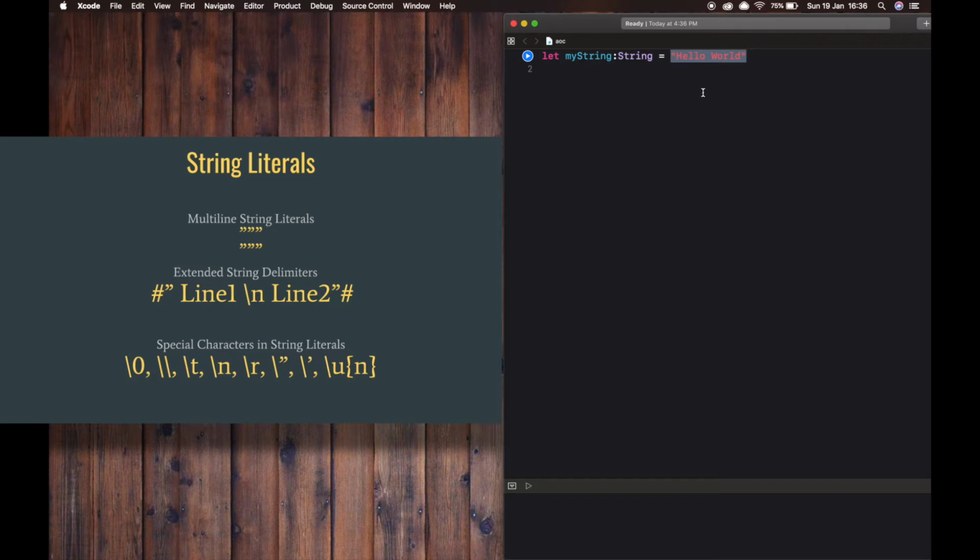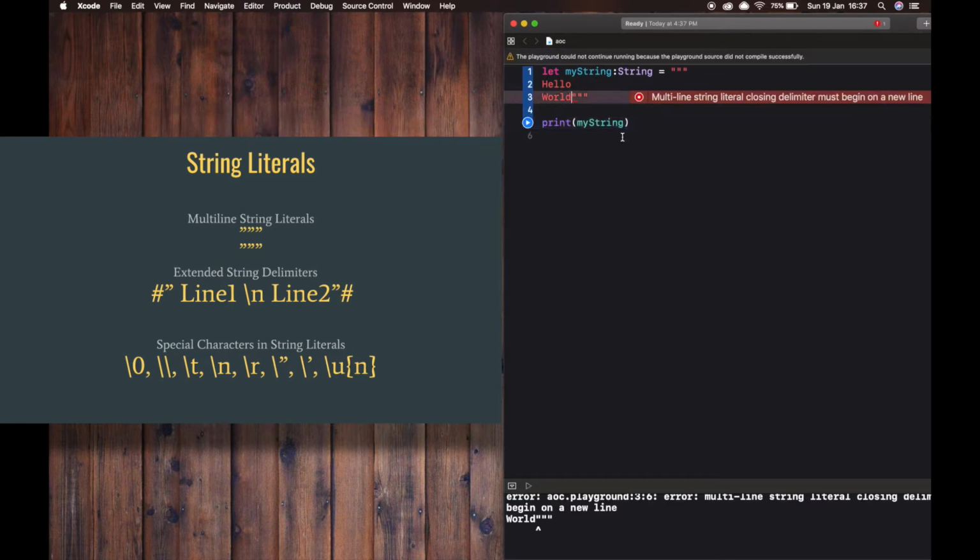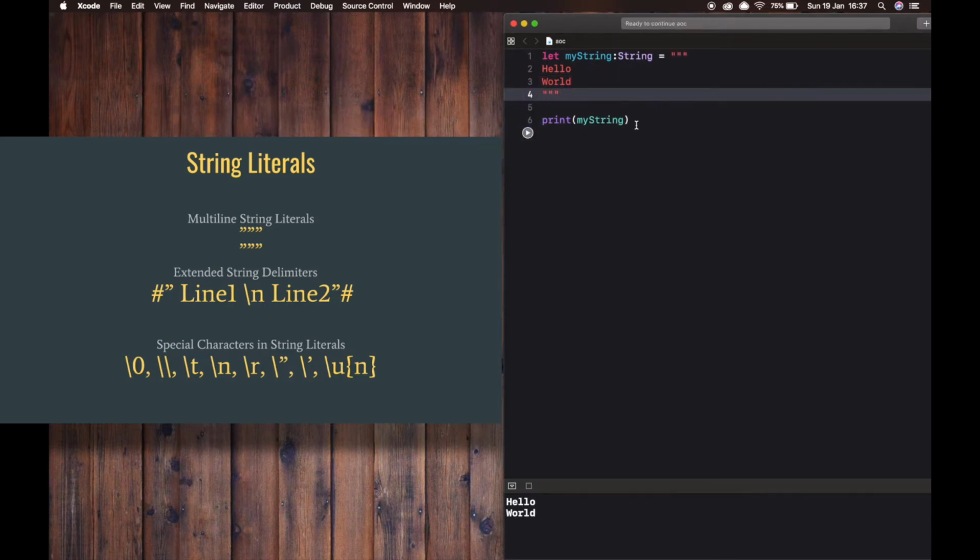If you want a string that spans multiple lines, then you say multi-line string literal. It is defined as a sequence of characters surrounded by three double quotation marks. For example, here, this is known as a multi-line string literal.